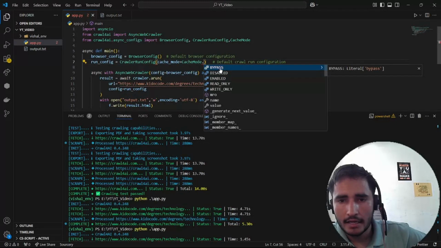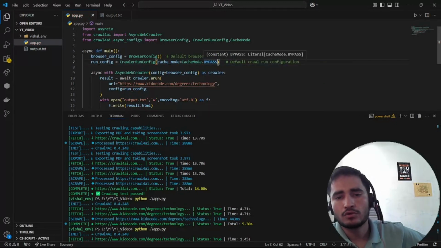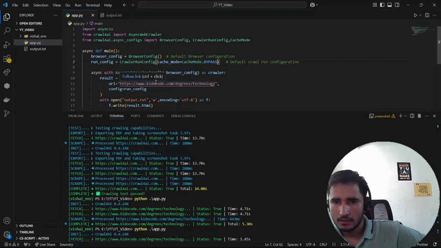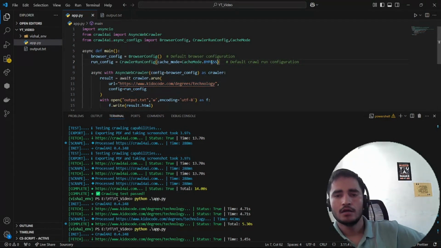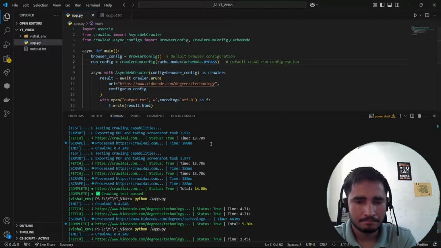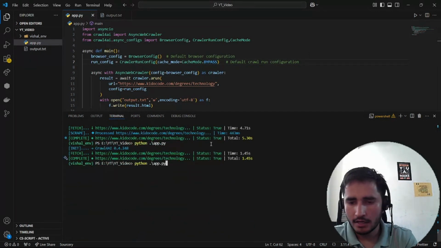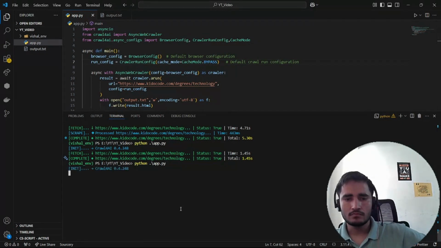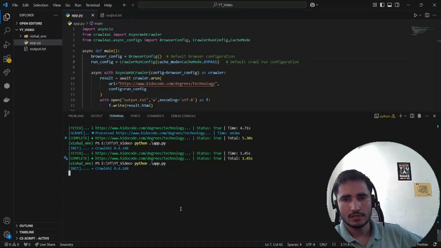For now I can just keep it on bypass, where every time it will consider whatever URL I have provided as a new URL and it will not cache the results. But if I enable it, it will cache the results for me. Without further delay, let me show you what different observations we can see using this variable. For the first time, it will take some time using the bypass method. Okay, let's wait.